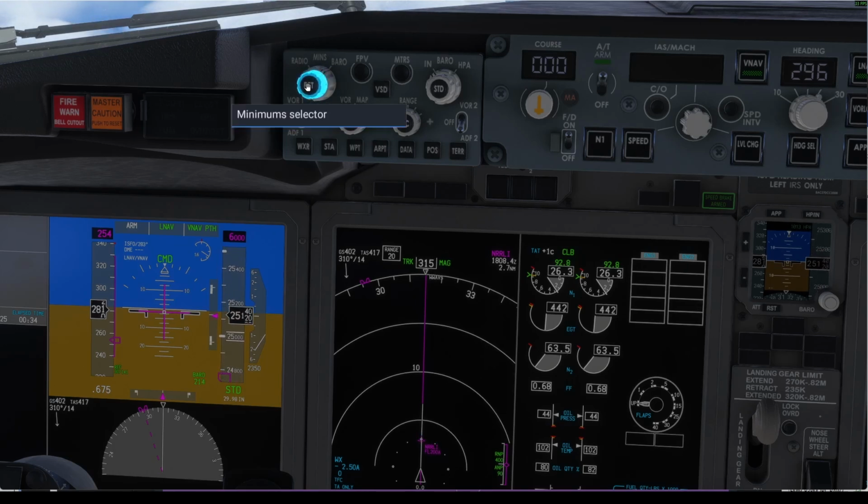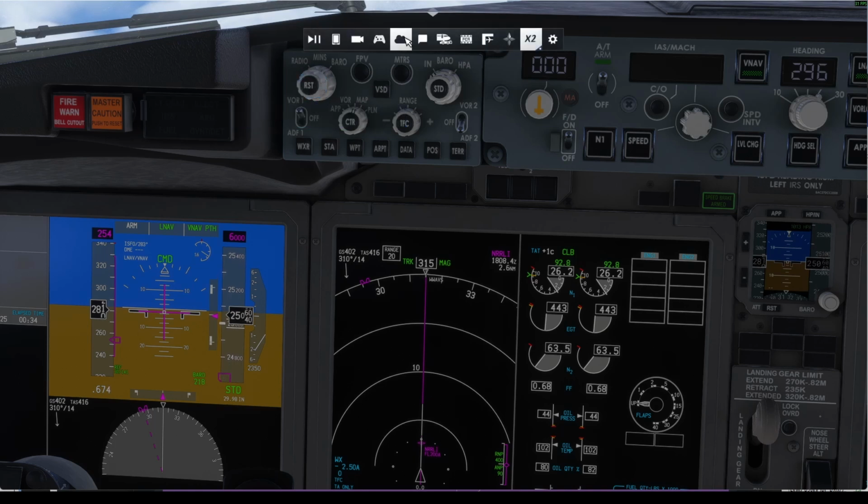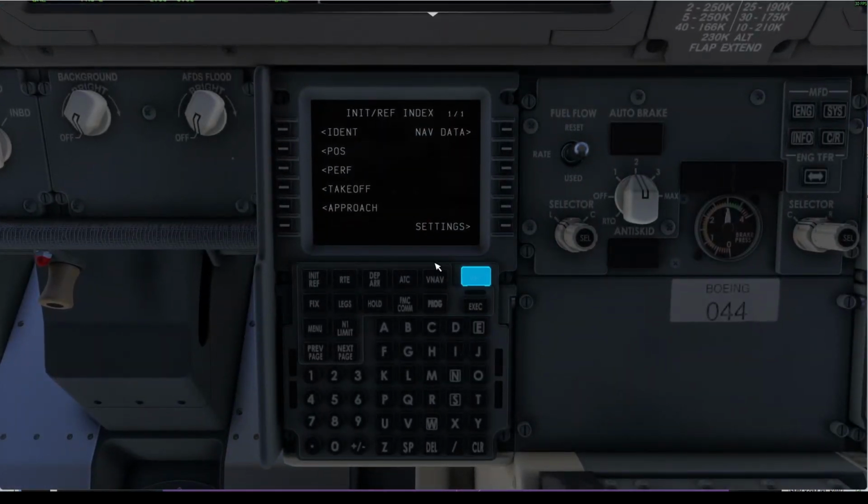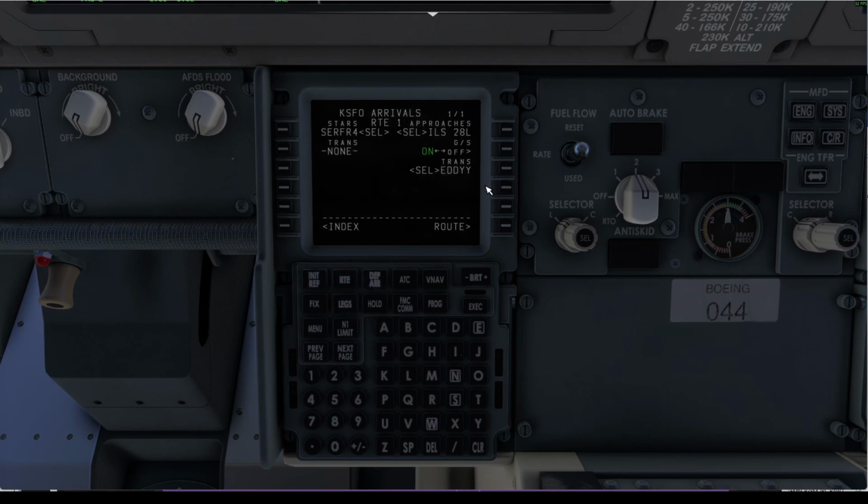November 212 Alpha November, Oakland Center. Expect radar vectors. VOR Alpha runway 00. Okay, let's go ILS, so we need to change our... Expect radar vectors. VOR Alpha runway 00. November 212 Alpha November.